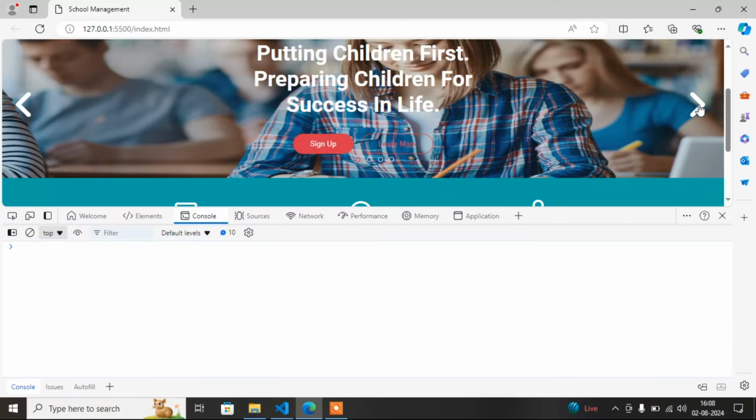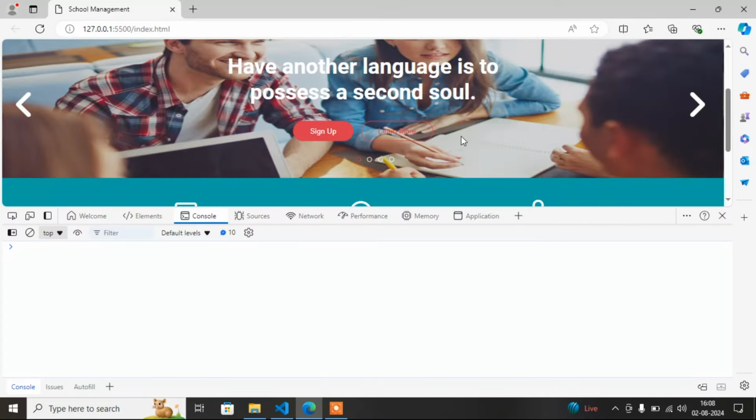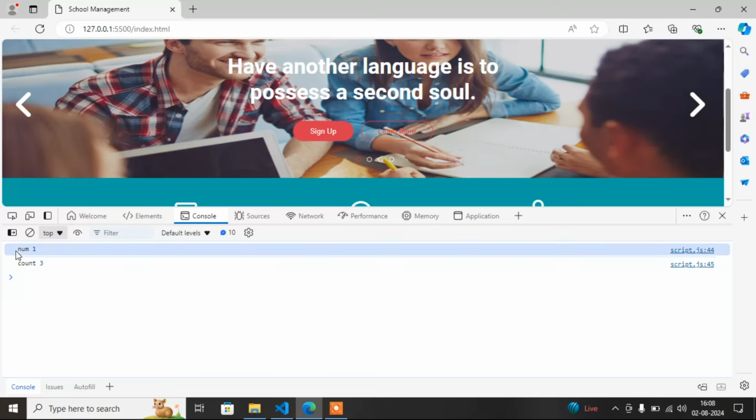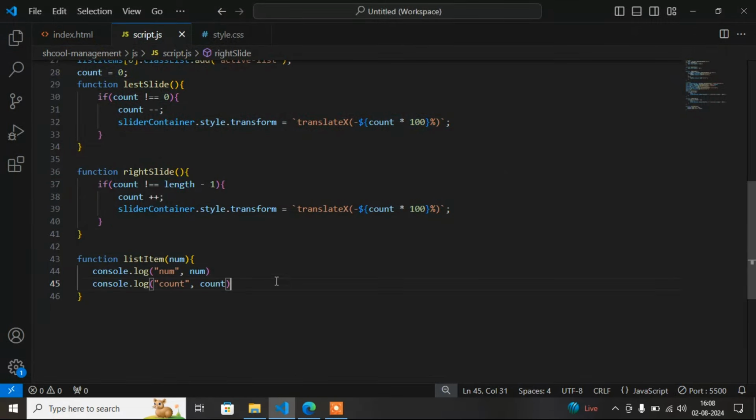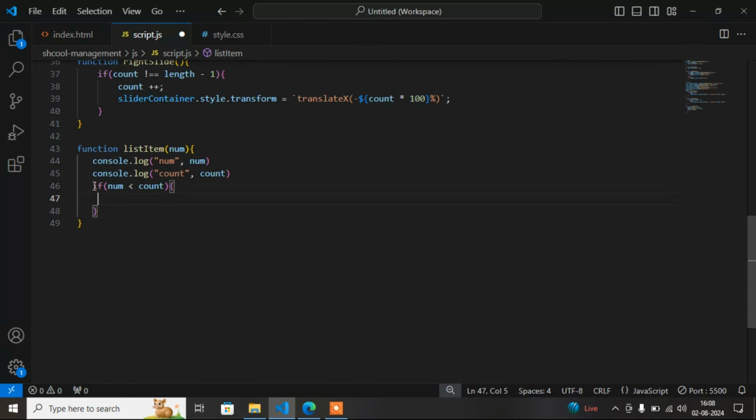So now if I click, count is 1, 2, 3. Now if I click this second list item, see num is 1, because in the list item it is 1, and count is 3. That means num is less than count. So here I will write two conditions: if num is less than count, and another condition, num is greater than count.